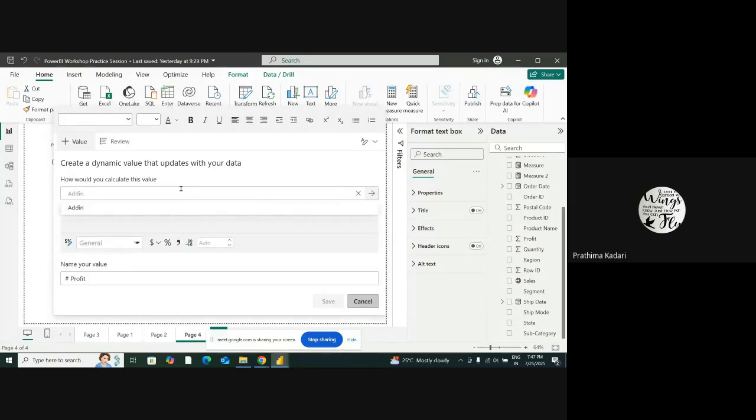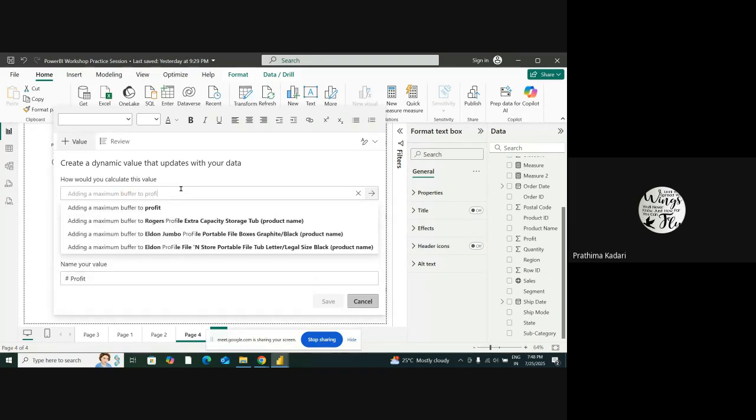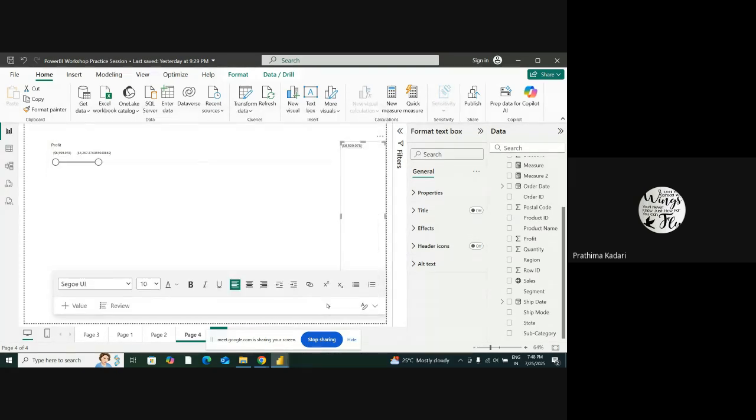Adding a max from buffer to profits. Okay. So if you see the maximum, which part of the profit is it showing from the table? It is showing the first thing. This is the maximum value, right? From the profit, max. This is maximum profit. Yes, maximum profit.